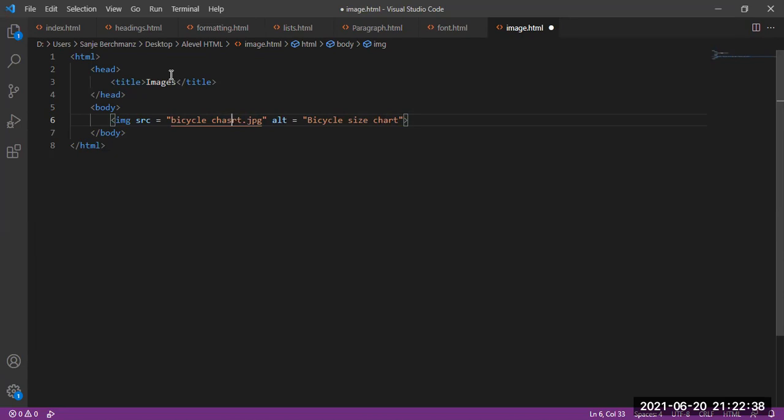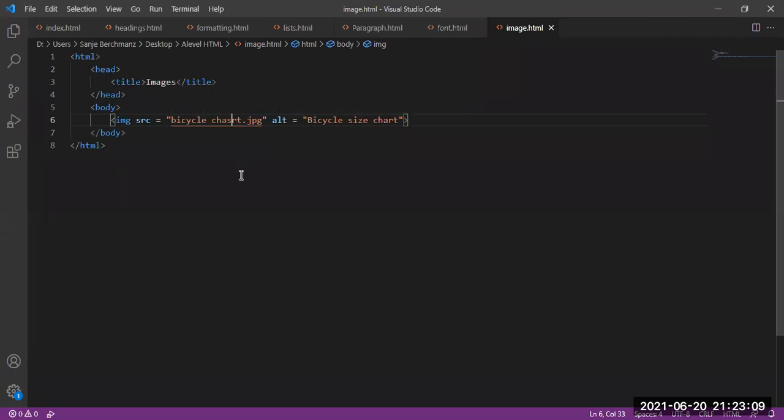Now see, save this. It says bicycle size chart. That means the image is not showing, but yet the alternate text will tell you what this image actually is. So that is one way of displaying the image. If this is correct, alternate text will not appear.